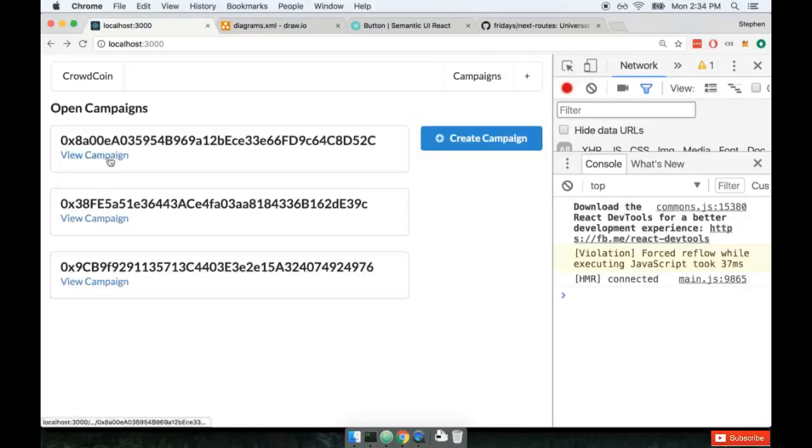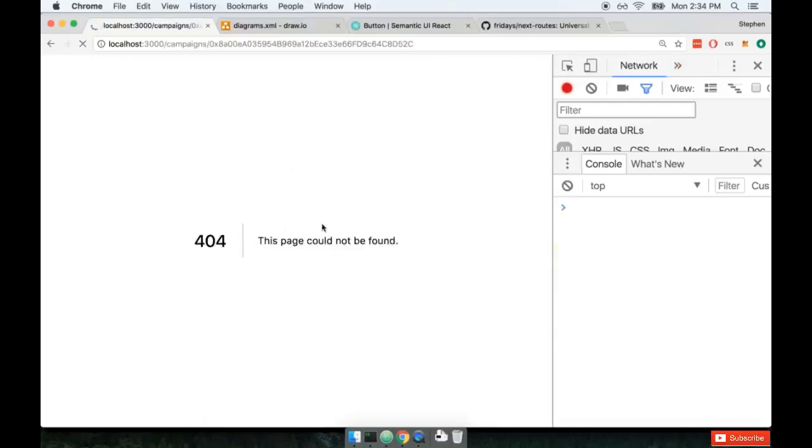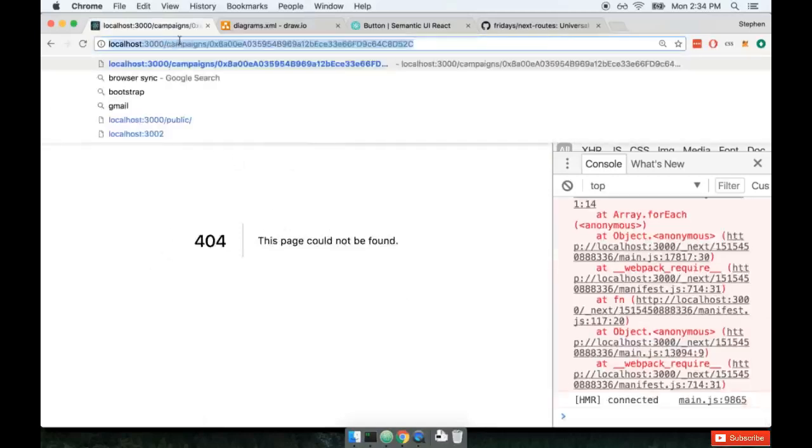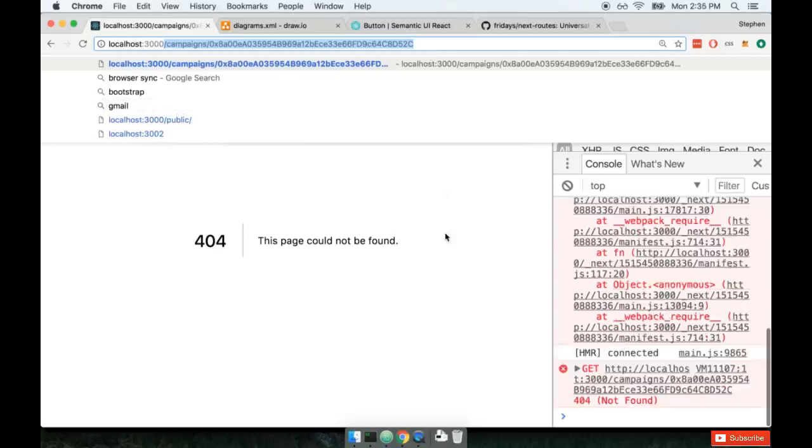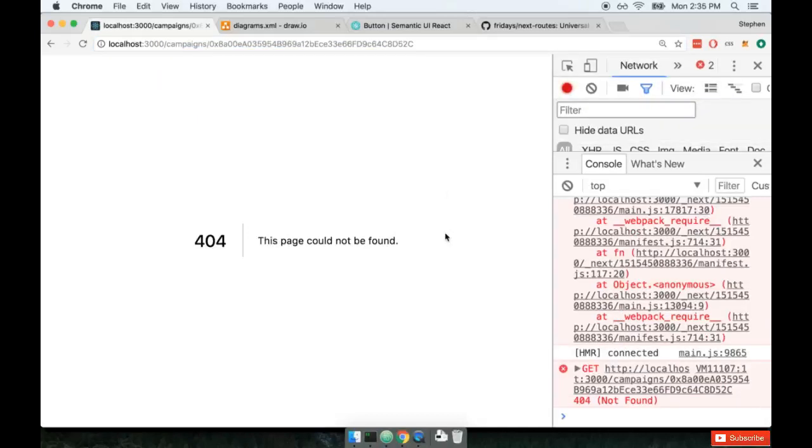If a user clicks on the View Campaign link, they unfortunately see a 404. We are, however, displaying the correct route up here. So in this video, we're going to start to not only set up the route mapping for this thing, but we're also going to set up a new component to display. Let's first take care of creating the component.